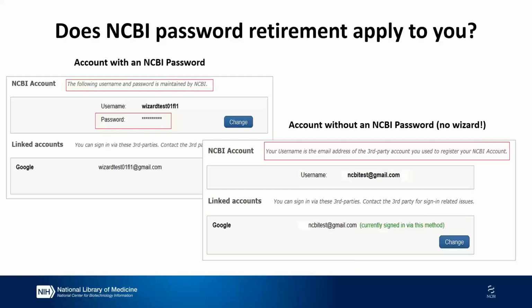For the one with the password, just to note, this one does have a third-party login linked to it, but that doesn't mean you don't have to go through the wizard. We still have to retire your password, even if you have your third-party link to it.